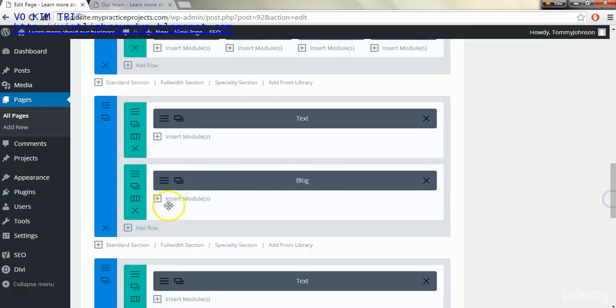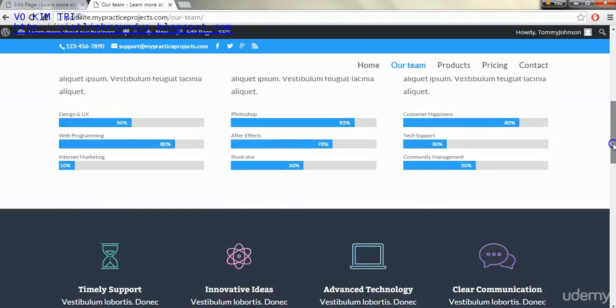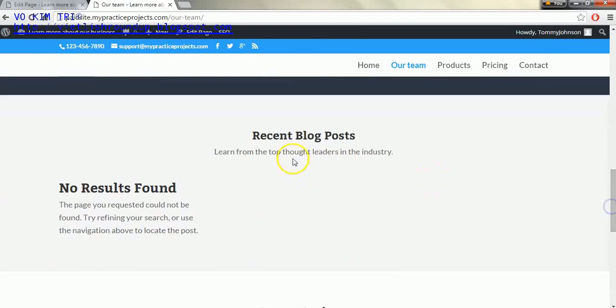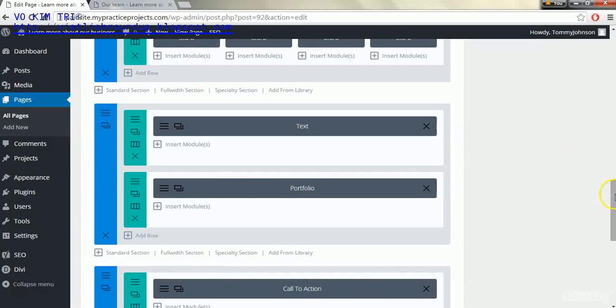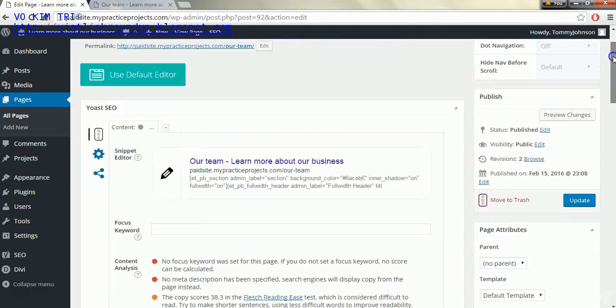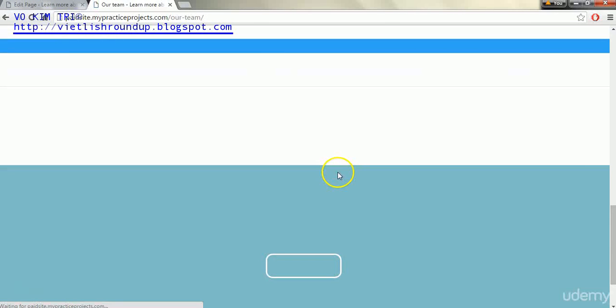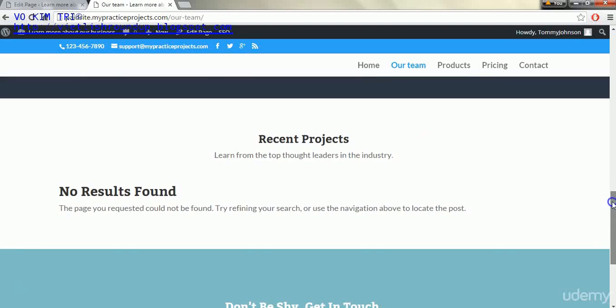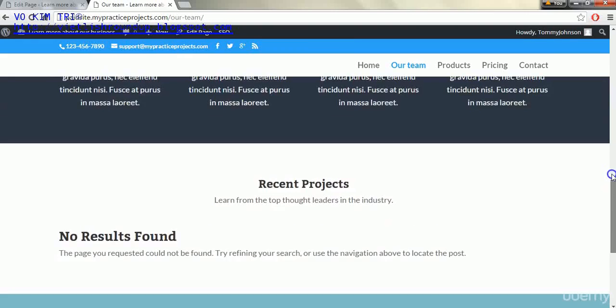And here's where it says blog right here. Above it, it says text. So let's look at that, where it says your recent blog post, and this is where the blog would be. So we're going to delete all of this section right here. And now when we scroll up and click update, we'll check out the theme. If we refresh, we'll see that this blog section is no longer there, and it just says our recent projects, which we'll use the portfolio for.